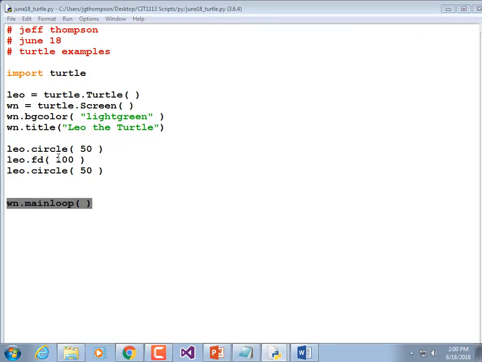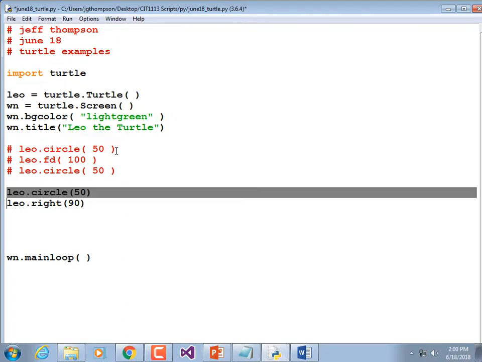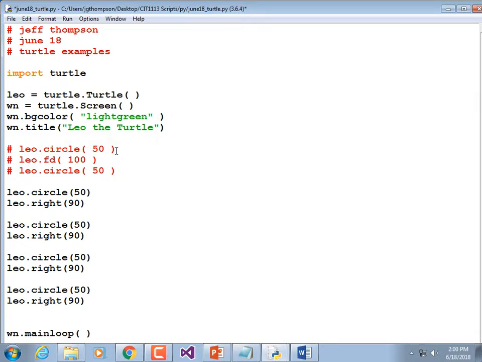All right, those circles aren't entertaining me too much. I'm going to do a walkabout and help y'all, but I want to type in one more thing first. I'm going to comment out those commands, and I'm going to change it a little bit. Leo.circle, I should have just copied and pasted. Circle 50, and then Leo.right, or RT would work. 90 degrees, right, at right angle. And then I'm going to copy and paste those statements 3 more times so that it draws 4 circles.